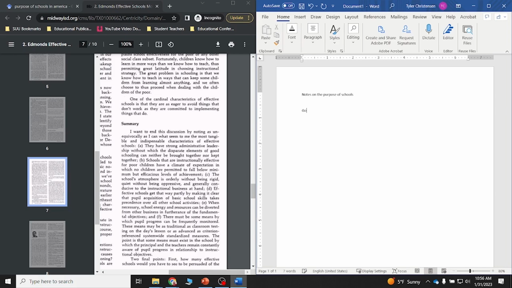I'm going to say, good schools have good leadership, set high expectations for students, and let's add a couple more of these things. Let's see what else. The atmosphere is orderly without being rigid. They get that way partly by making it clear that pupil acquisition of the basic school skills takes precedence over other school activities, and school energy and resources are diverted from other business, so they're focused, right? Basically, that's what we're saying here.